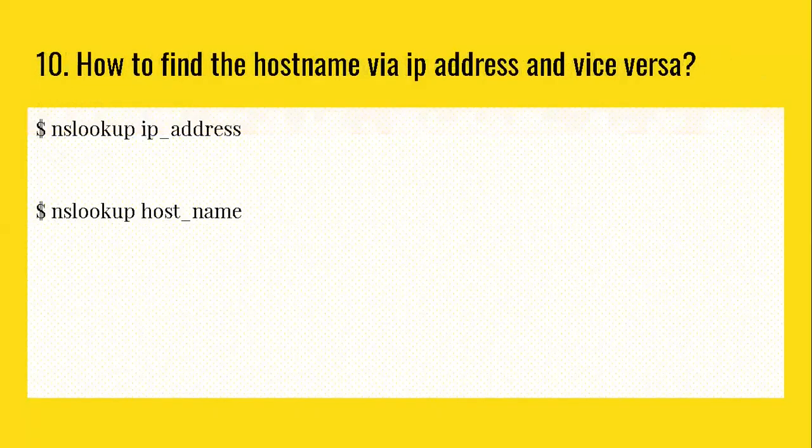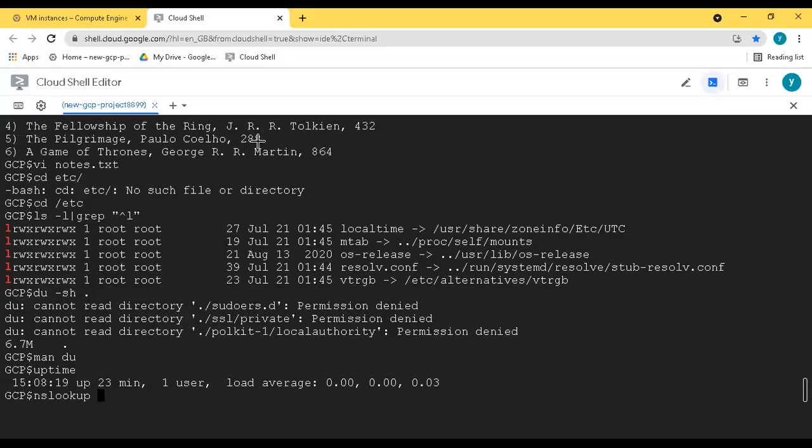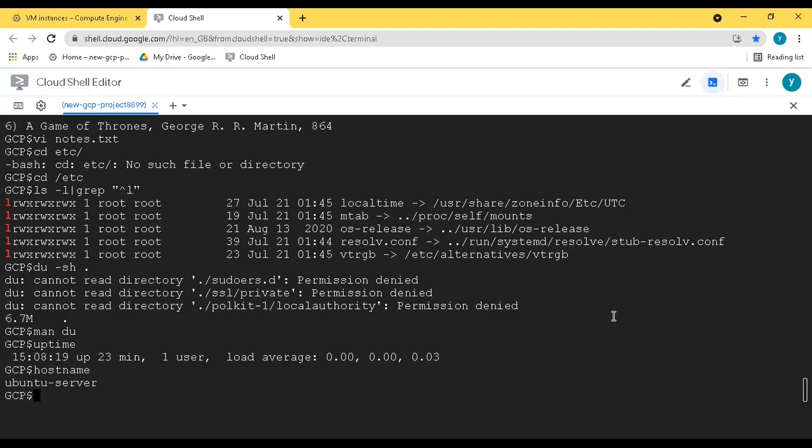Next one is how to find the host name via IP address and vice versa. To check the IP address or a host name, you will use the nslookup command. It is very helpful. Simply mention nslookup and then the IP address, but you should have the IP address. Let me check if I have. First, let me check the host name. So the host name is Ubuntu server.